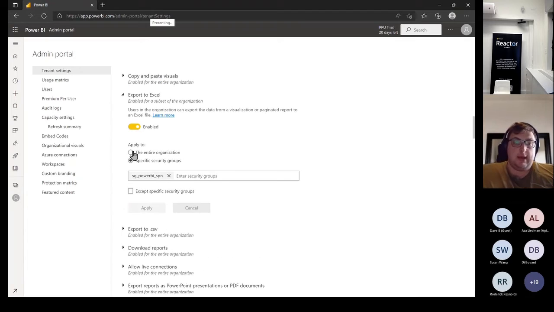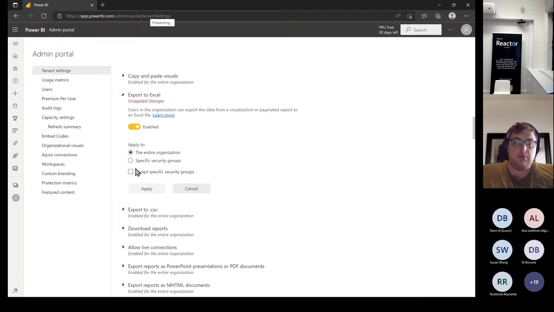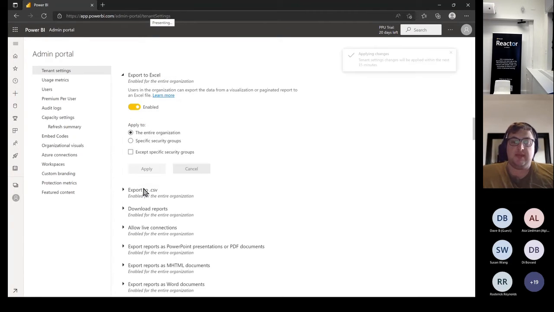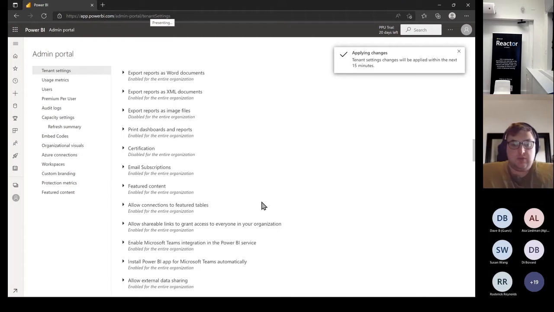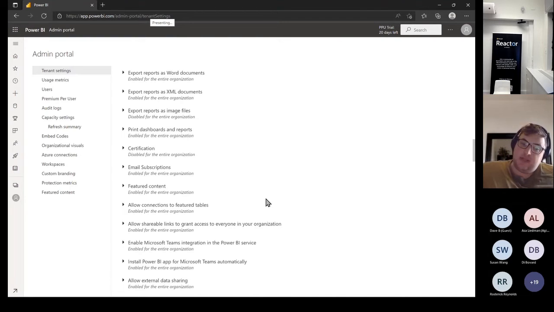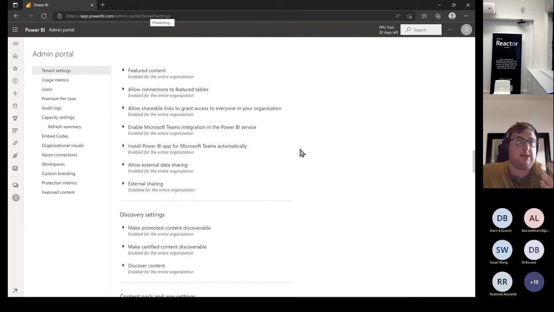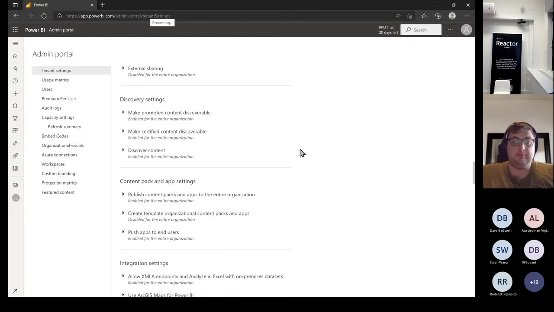And this will allow you to use pretty much all of the things that you can see, exporting to PowerPoints as well, if they can copy paste visuals, if they can create certifications themselves. It allows you to control a lot of the behavior. And again, reiterating, it's not about restricting, it's about making sure that people can do their work, but that you still have a form of control.